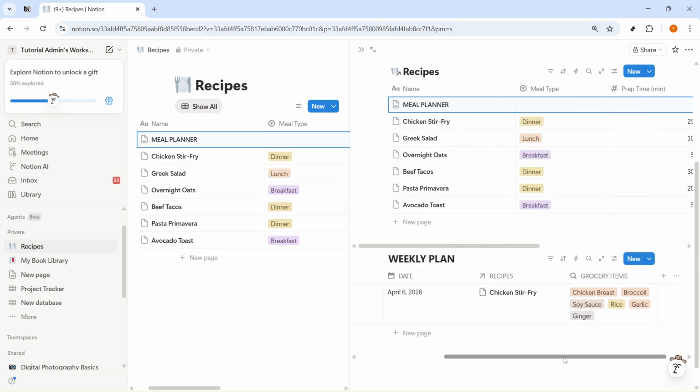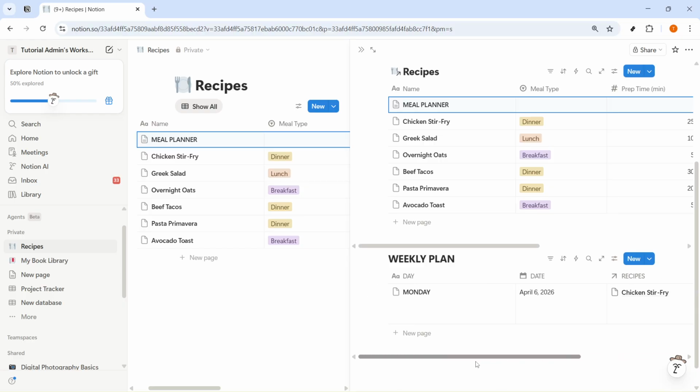At this point, the main system is built. You now have a meal planning table that can pull grocery items directly from your recipes.